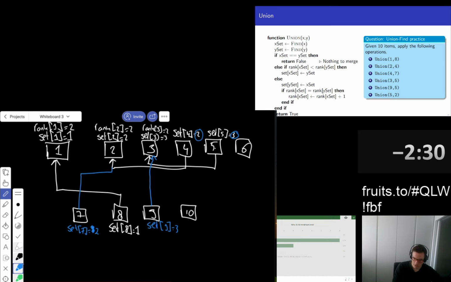And finally, I'm going to merge 5 and 2. And now it becomes really interesting. Because what's going to happen? Well, of 5 the set is actually 3, and of 2 the set is 2. They both have a rank of 2. So, according to our code, we make 3, white please, or let's do green for this more complicated one. We make 3 point to 2. So we update this to become 2. And we update this to now become 3, right? We've merged 2 of the same rank, so the rank gets increased again.